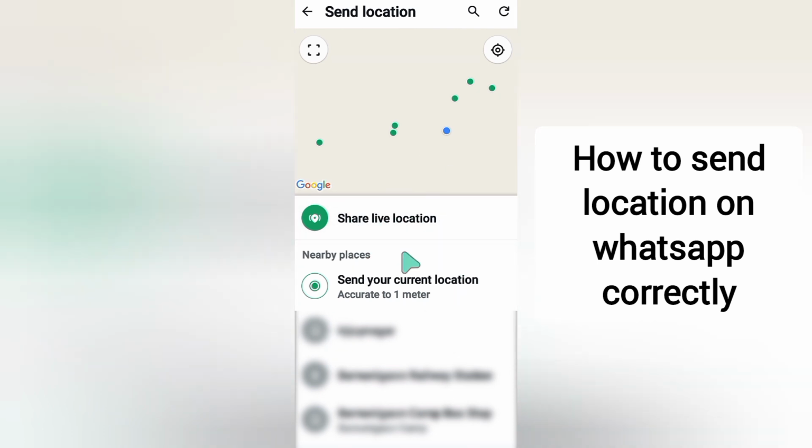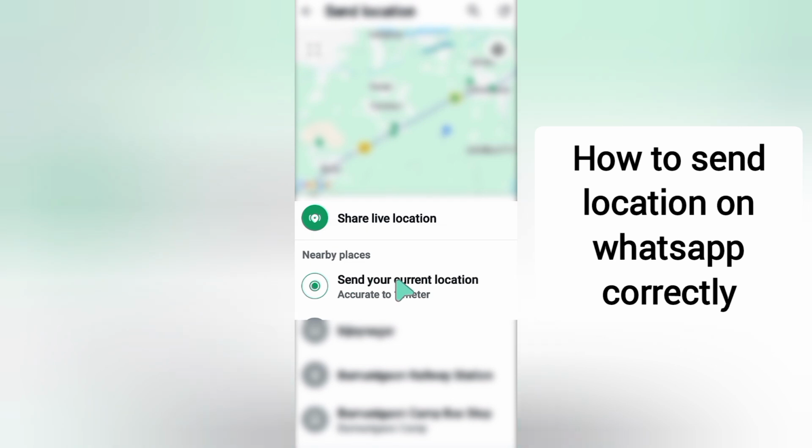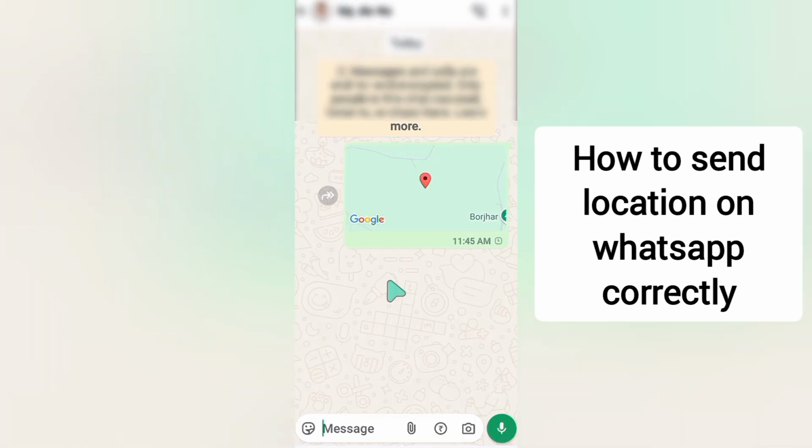So to send your current location, just select this option, send your current location. And as soon as you click on this option, your location will be sent to that person. For example, if I click on this option, now see the location has been sent.